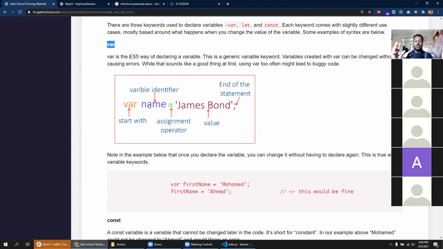So it doesn't give you a warning. It doesn't say, hey, you already declared name. Do you want to name this variable something else? So it just basically changes without you knowing. And that's why you have a lot of buggy code. A lot of people didn't like JavaScript because of that.